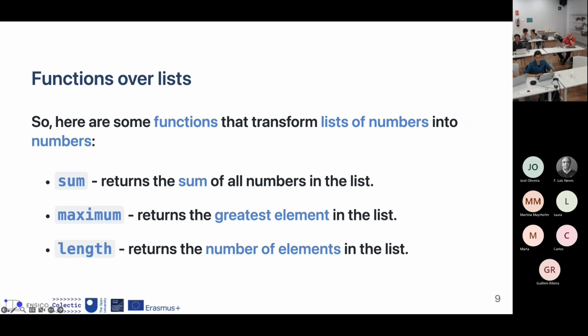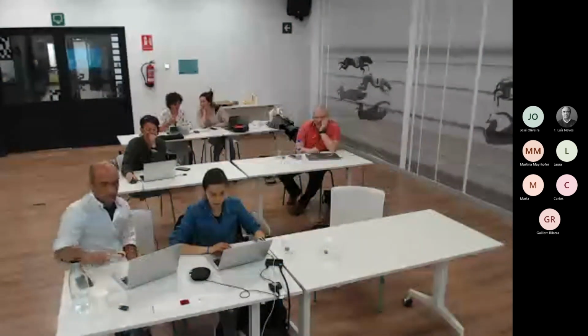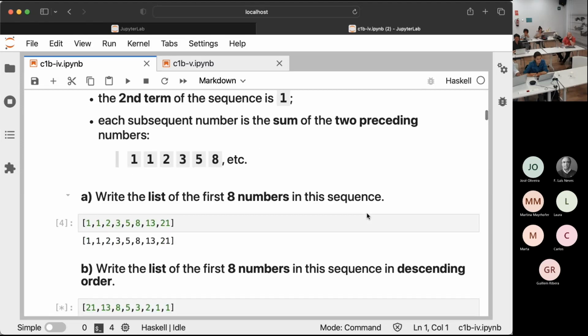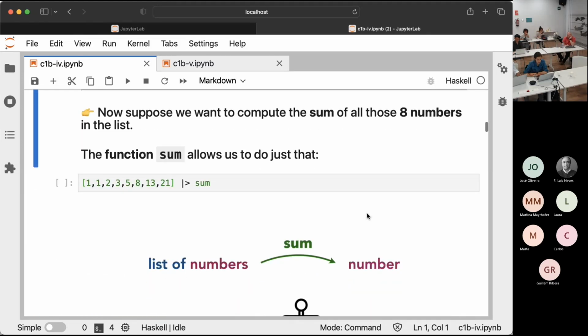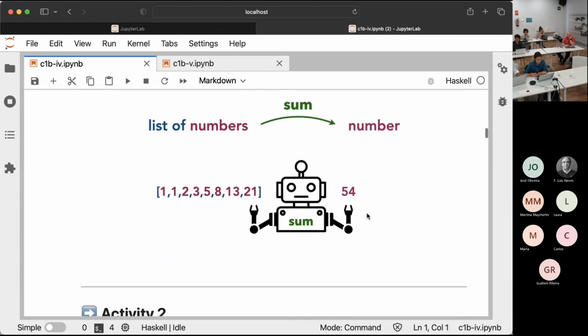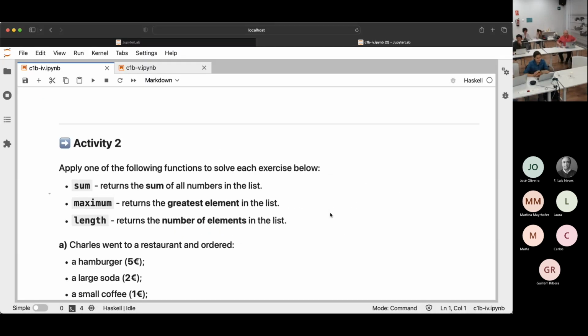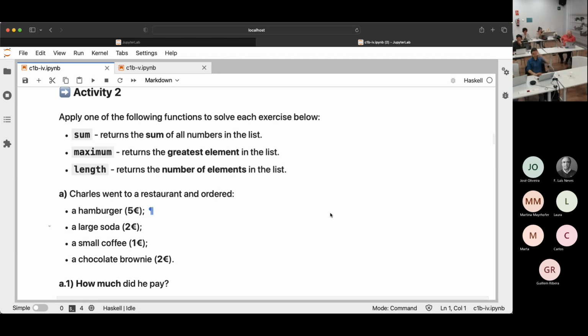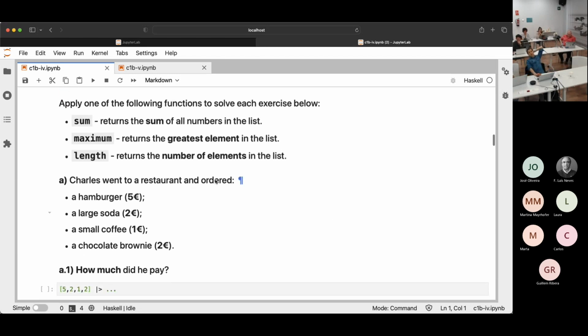So let's go back. I will share the other window. So now we will move on to activity 2. So Charles went to a restaurant, okay, and he ordered the hamburger, which cost €5. He ordered a large soda, which costs €2, a small coffee, which costs €1, and a chocolate brownie for €2. How much did he pay?